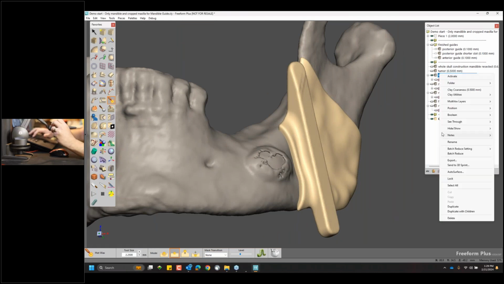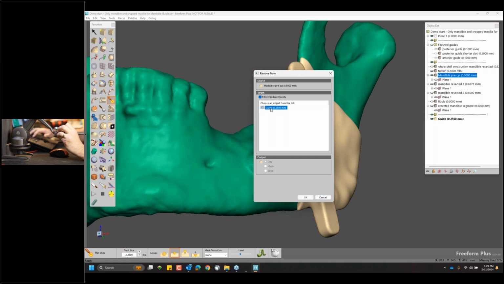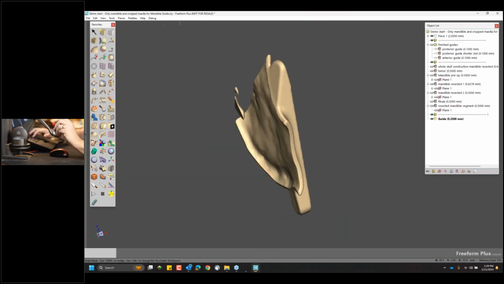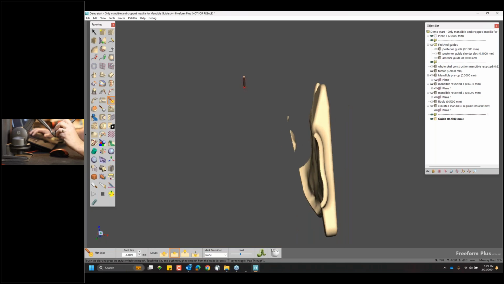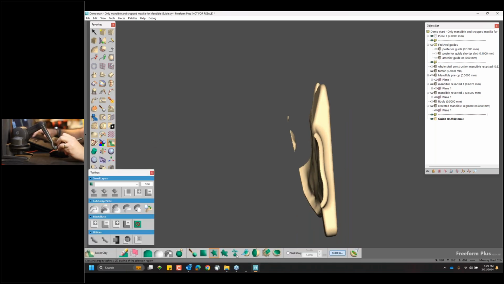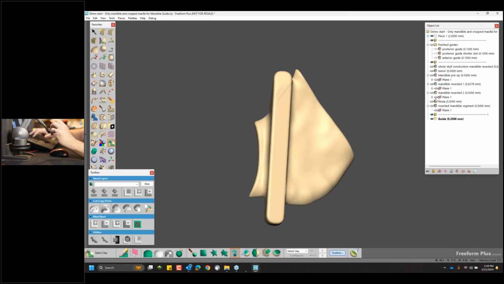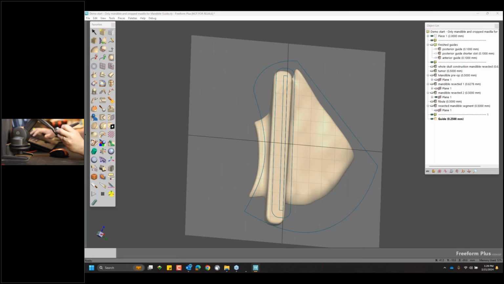And remove the pre-op mandible. So now I'm going to remove that from the guide. We still have a little bit of floating information on the back, which I can very quickly delete and turn back on my original sketch.